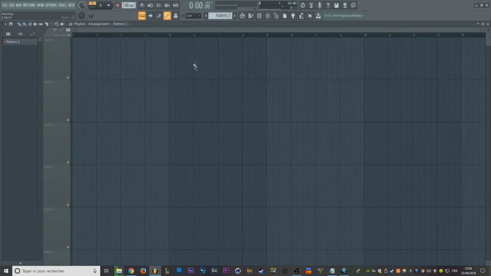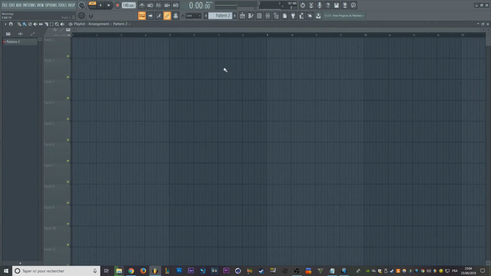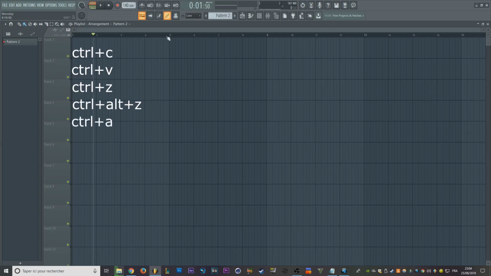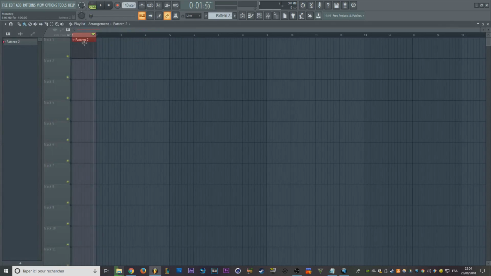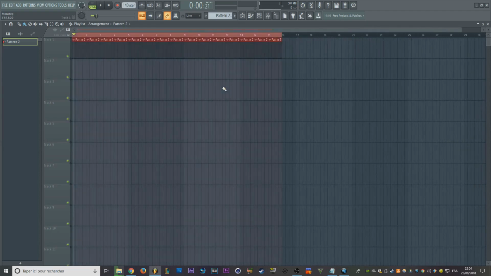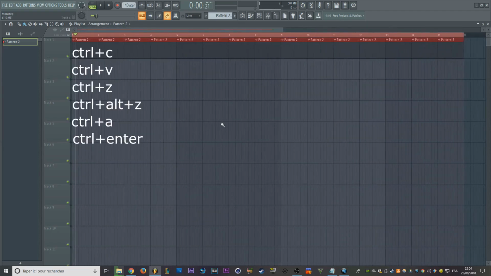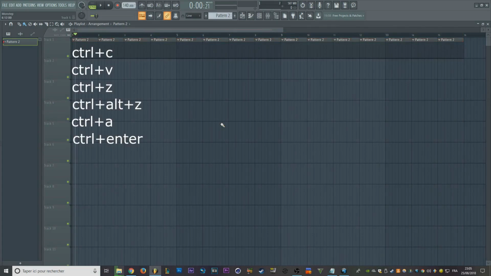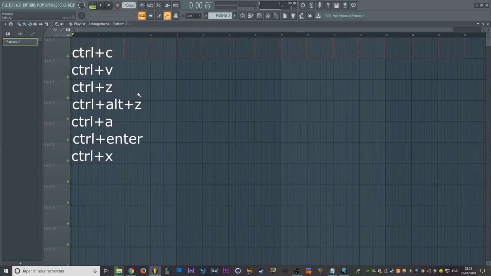Now let's talk about the basic shortcuts. I think everyone knows Control C to copy, Control V to paste, Control Z to undo, Control Alt plus Z to undo many times in a row, Control A to make a selection, and if I have something here, Control A. Okay, I can also duplicate the pattern and make a selection of the whole thing. Control A, Control Enter if you want to deselect everything. What else? Control X to cut, so you can still copy it.